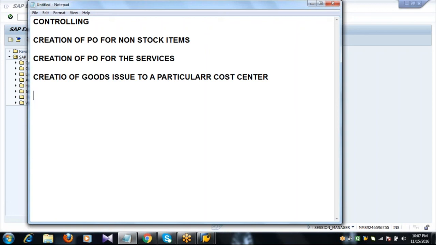So these are the MM scenarios without which you can't execute, and we need the controlling parameters from the controlling side. One is cost center, the department, and the other is cost element. So these two parameters are required in our MM to execute the creation of purchase order for non-stock items, creation of purchase order for services, and creation of goods issue to a particular cost center.